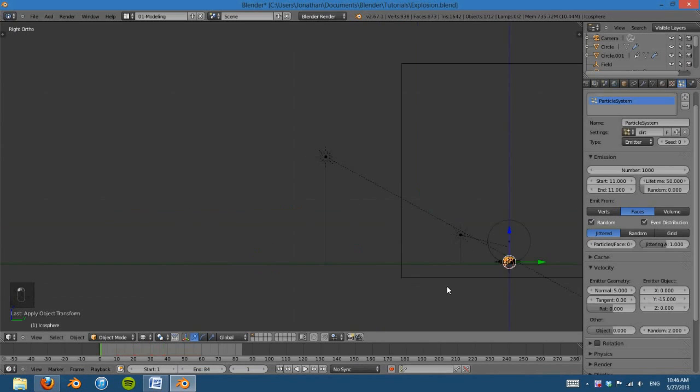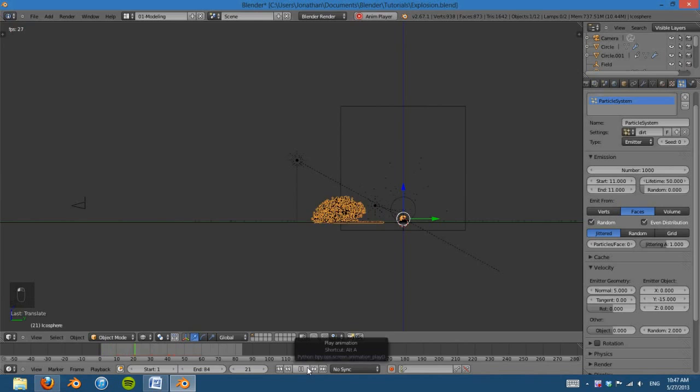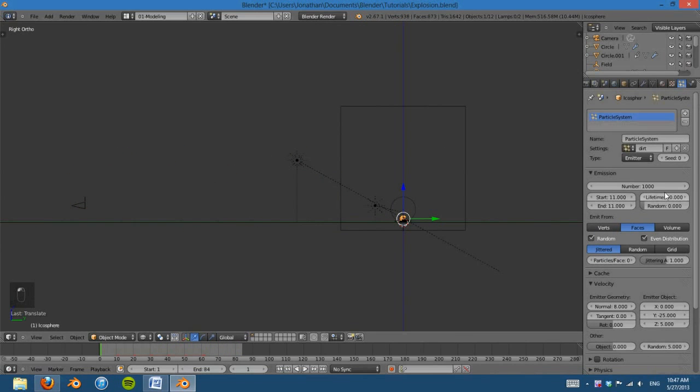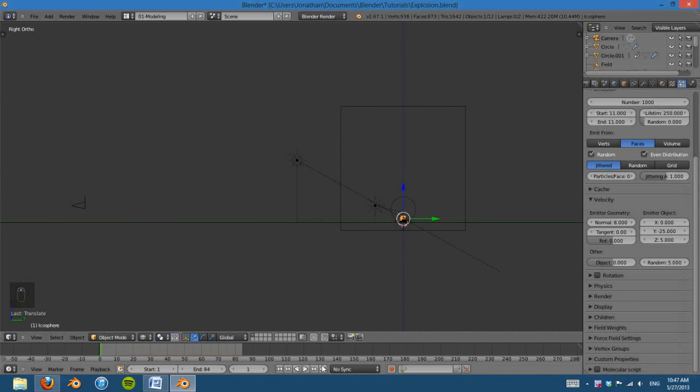Maybe I need to bring that above the plane so it doesn't go through. Okay, it looks like it needs a little bit more help. So 8 on the normal, 5 on the random, and -25 on the y. That almost made it, so let's up the Z a little bit so there's more falling down on the camera as well. And it obviously needs to be alive the entire time, so I'm going to change lifetime to 250. Almost there. Velocity, let's see. Change that to -30, add a little bit more in the Z direction. And now when we play this back, we're going to get a nice shower of whatever.